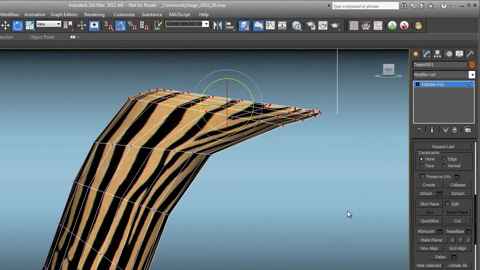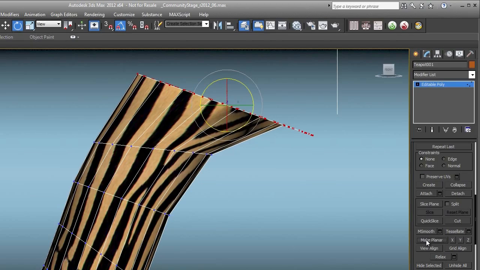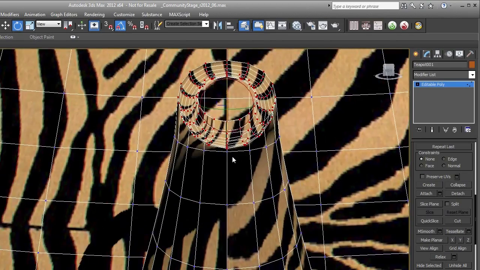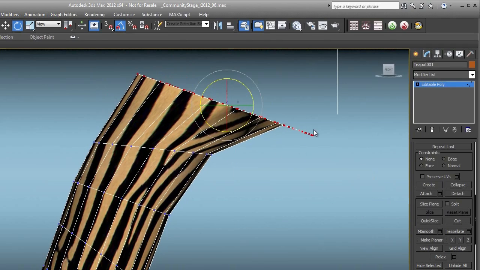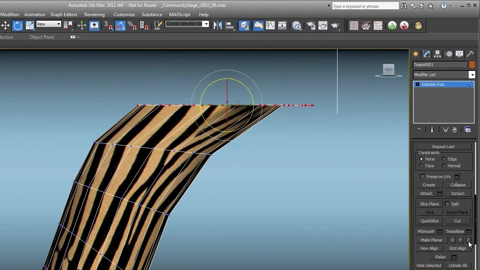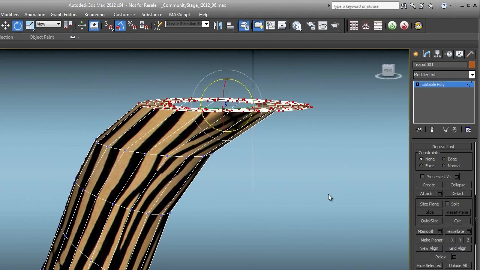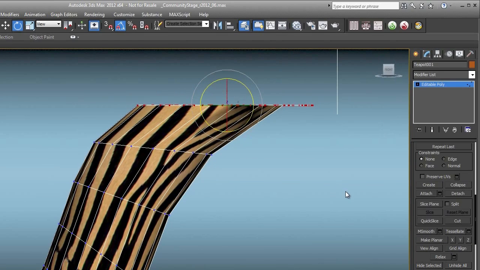So for example, I can just select all the vertices there, and if I say Make Planar, what it does is it basically averages the normal direction on that and makes them planar, or all flat. But more specifically, you can then choose any one of these axes and align them to that construction plane. So for example, there is Z, and we are now perfectly aligned to the Z-axis for those.